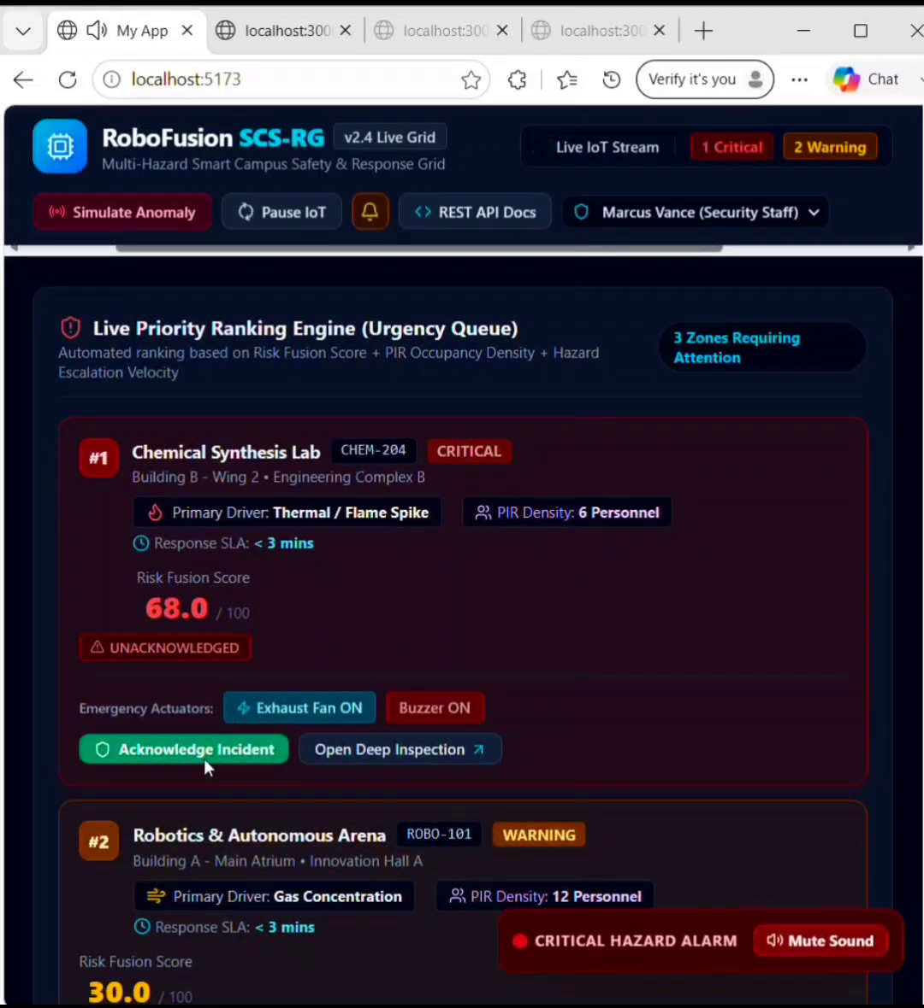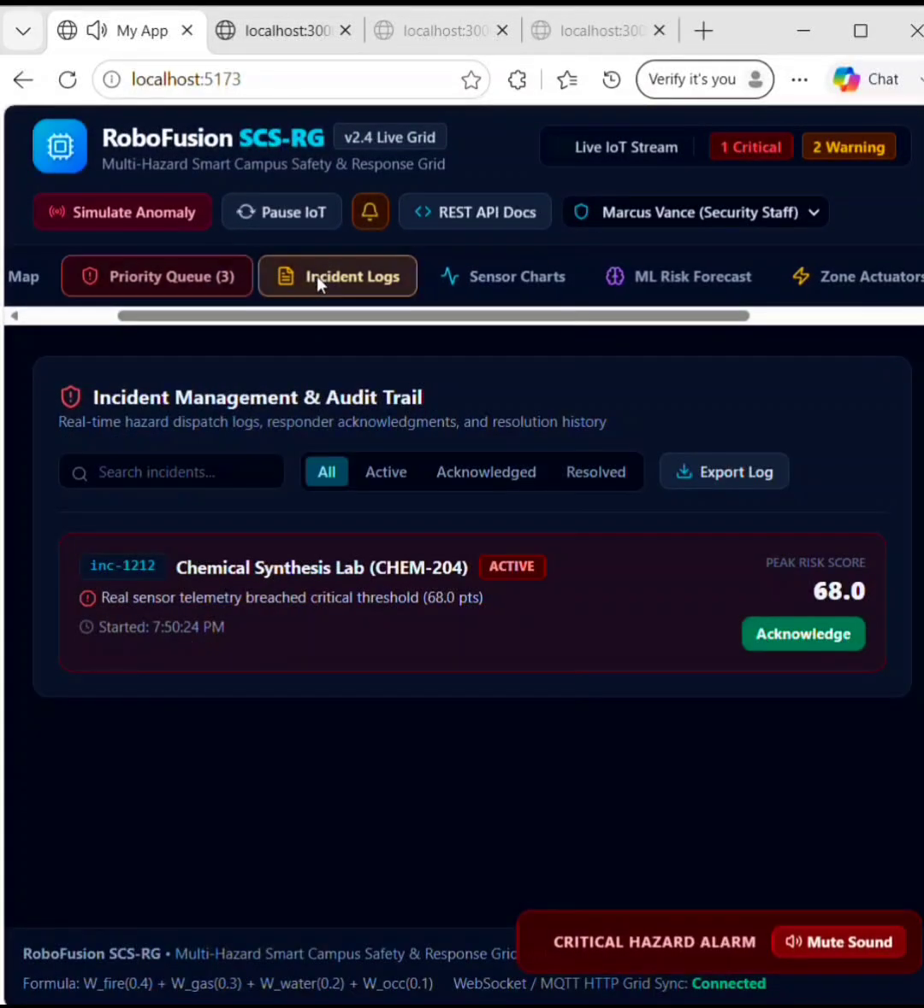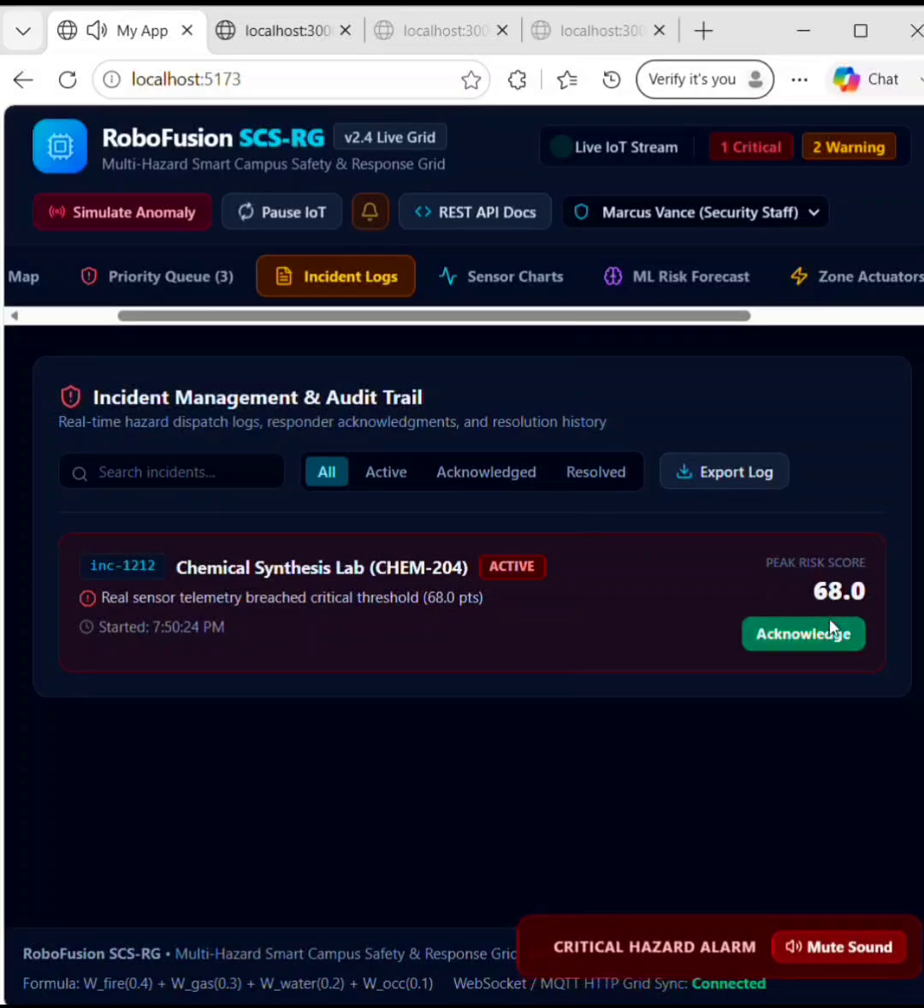Acknowledging the higher priority zone, test case 22, step 4: staff select the zone and log the acknowledgement. Both incidents are now logged with full timestamp, zone detail, and staff information. Test case 22, step 5: the audit trail is complete.